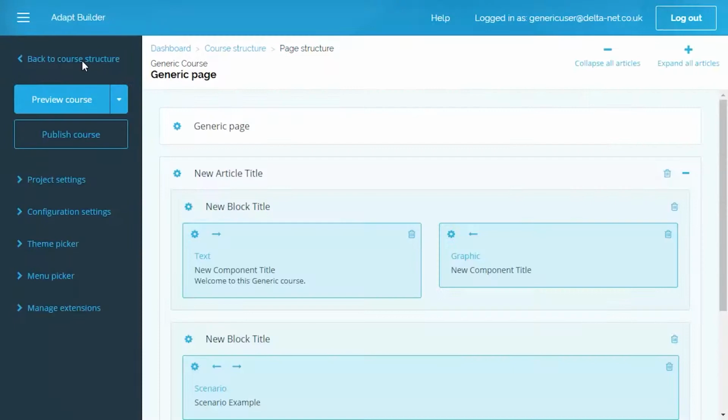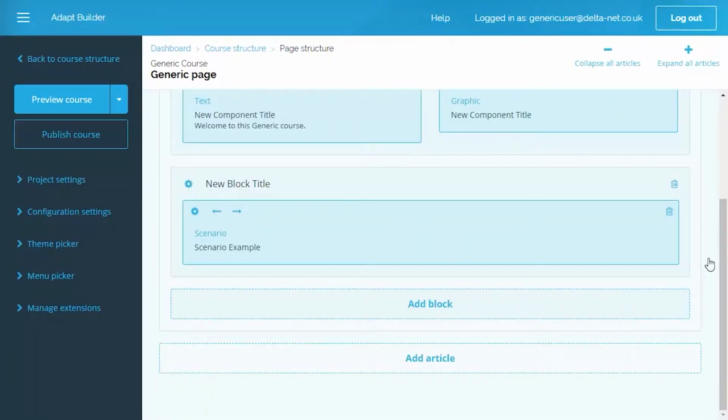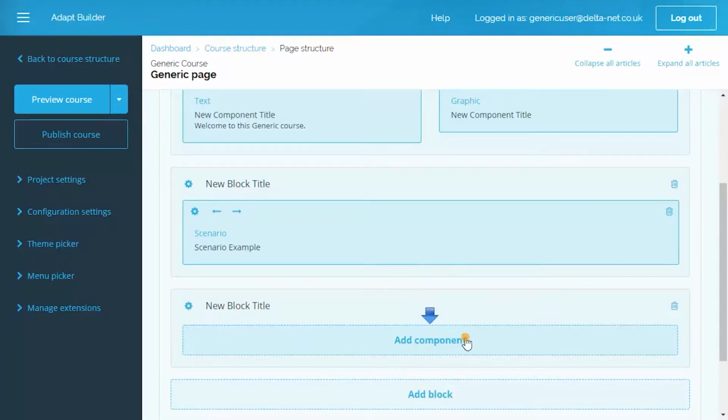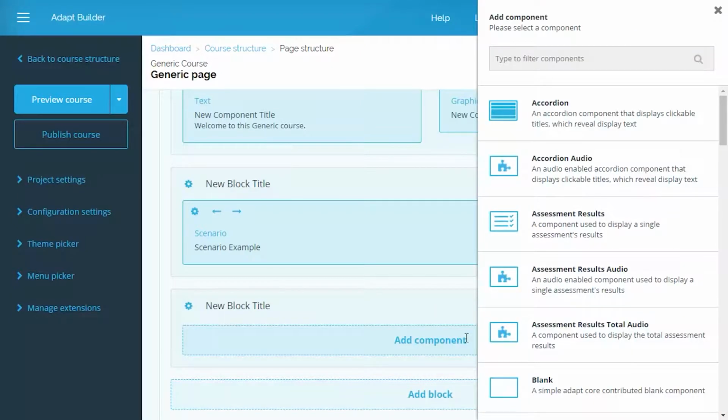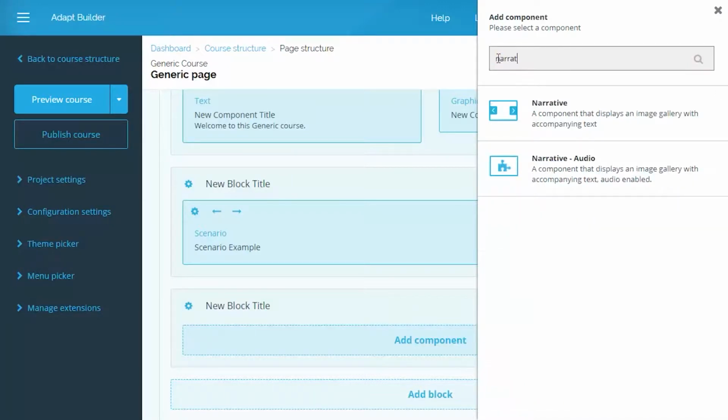Select Save. That is how to add a scenario component. Now we are going to add a narrative component. Although the component looks different to the scenario component, you'll see that building it is almost identical to building a scenario component. Select Add Block, then select Add Component. Find the component from the list. You need to search for the narrative audio component. Even if you don't have audio to add to your course, this component is updated regularly and still can be used without audio.